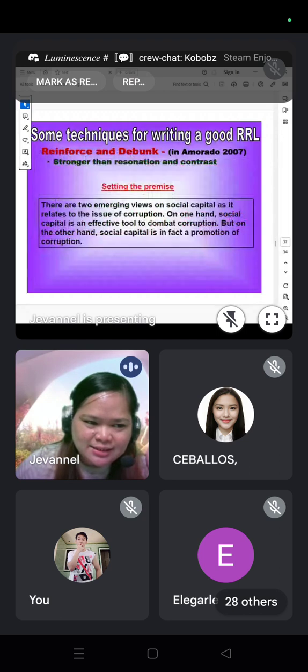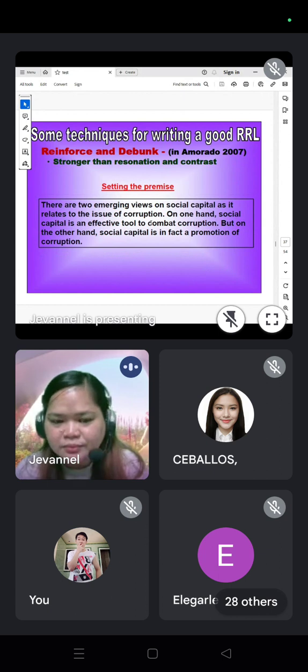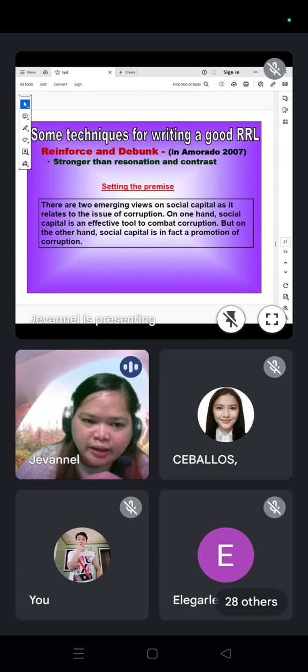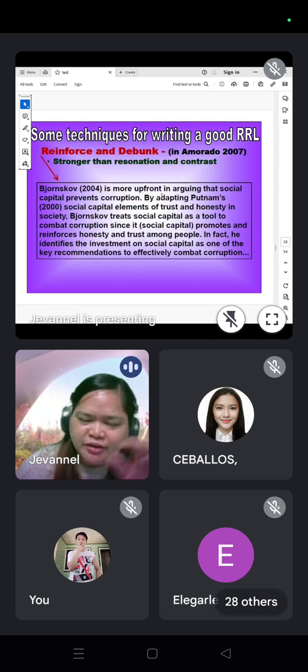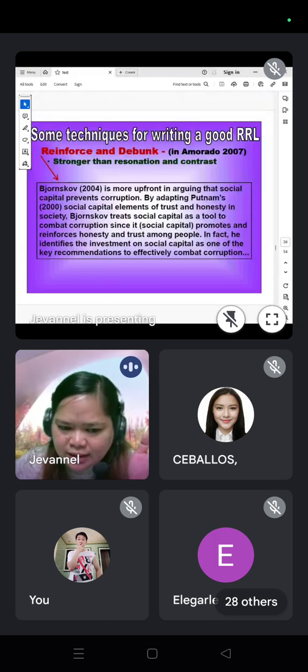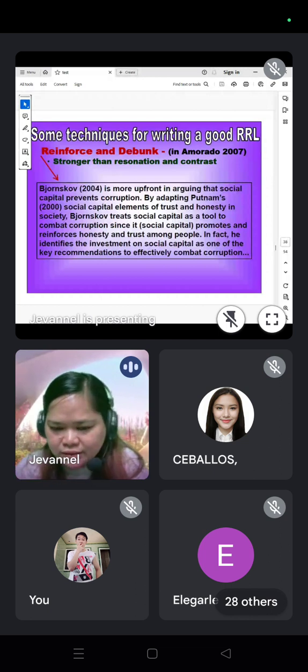Okay, next is this reinforce and debunk, wherein we establish a claim. Okay, we establish a claim and then we also introduce something that will debunk, meaning murag i-discard siya nga idea. For example, we can say that teaching style is a factor that determines the performance of the students.